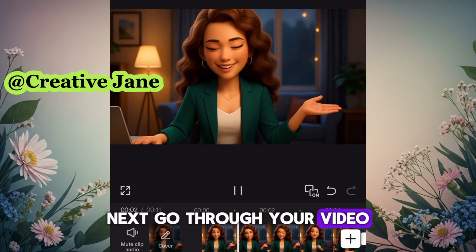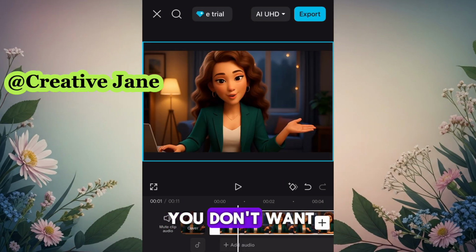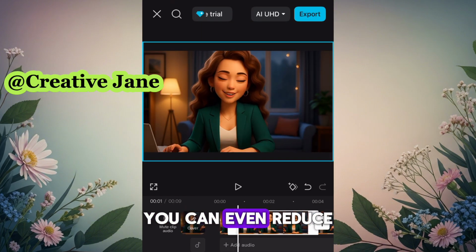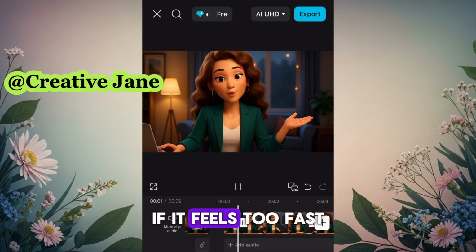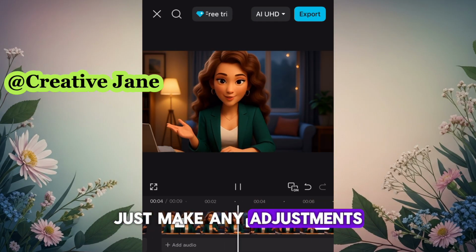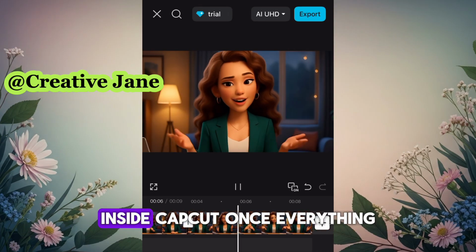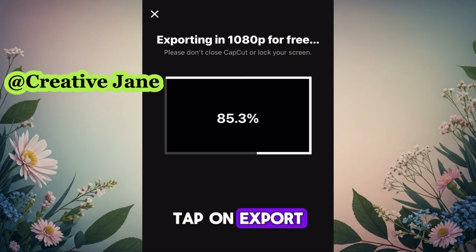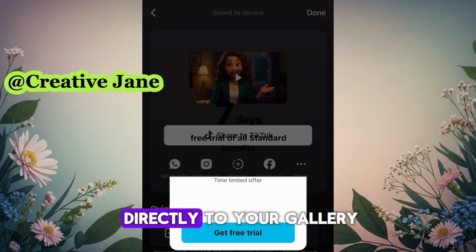Next, go through your video. If there's any part you don't want, tap on it, split it, and cut out the unwanted section. You can even reduce the speed of your clip if it feels too fast. Just make any adjustments you need right here inside CapCut. Once everything looks perfect, tap on Export to save your video directly to your gallery.